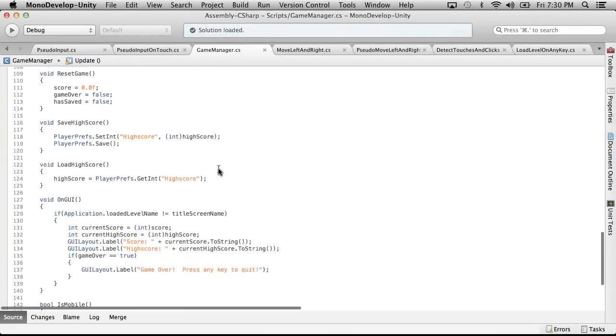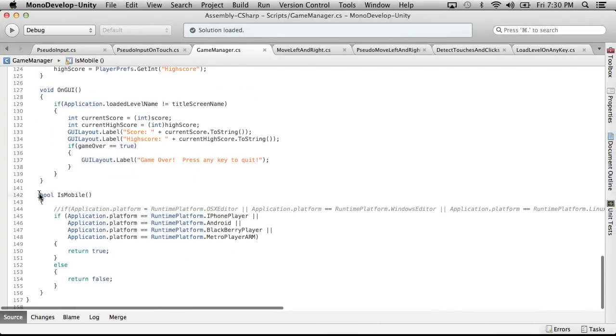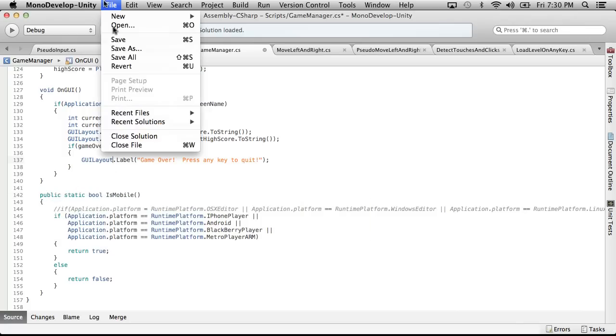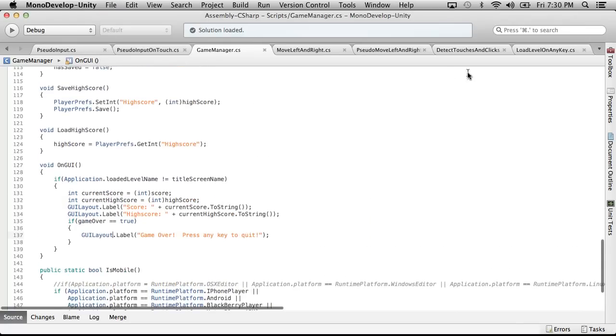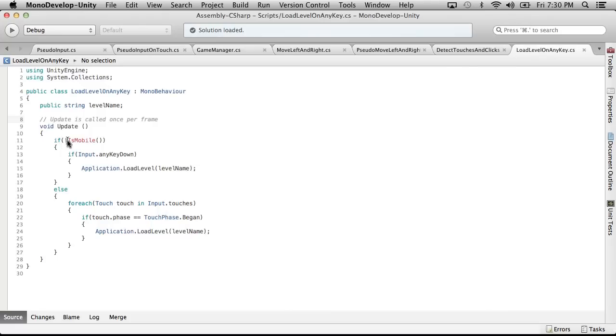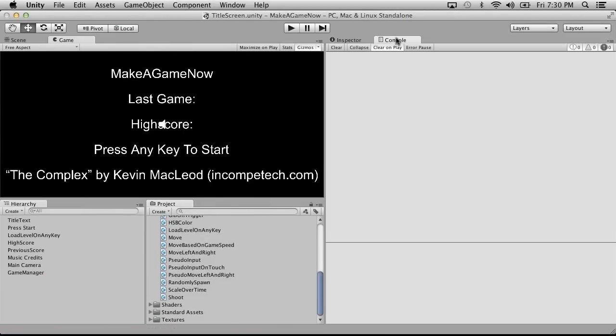So I guess we're just going to be lazy and just do public static bool isMobile. So we're going to hit save, and we're going to go to load level on any key, and we're going to use game manager dot isMobile. Save. Check to see if we have any compiler errors.